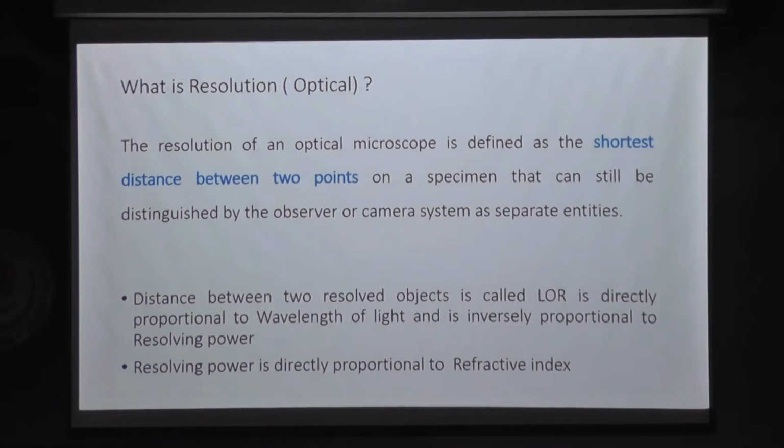Resolution is the shortest distance between two points. The smaller the distance between two points, the better the resolution. For better resolution, there are different classes of objectives. The higher the magnification capability of the objective, the better the resolution will be. But apart from magnification, there are a few other parameters, like numerical aperture, that we will discuss in depth, to see how to get better resolution with different types of objectives.